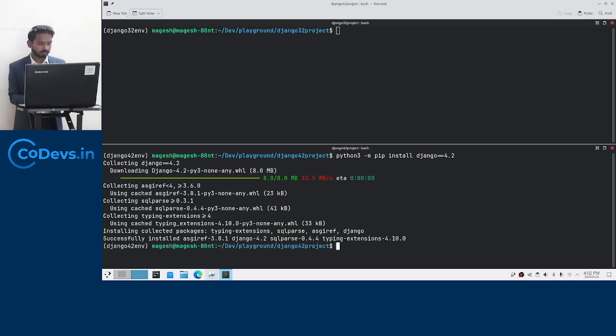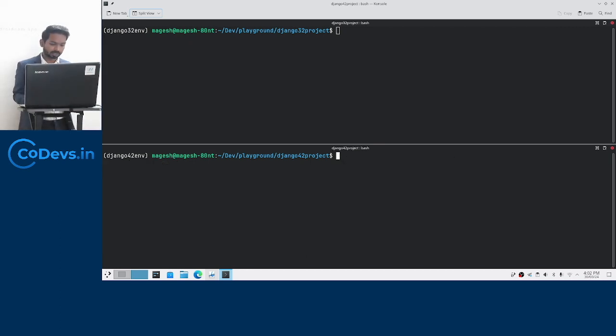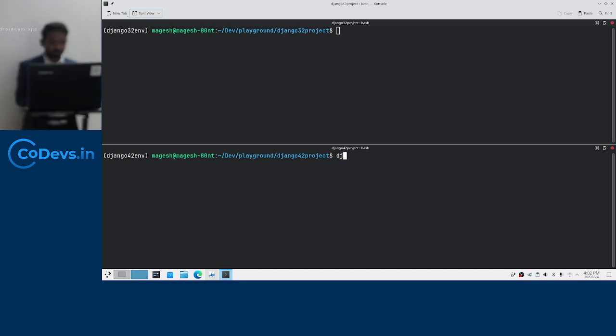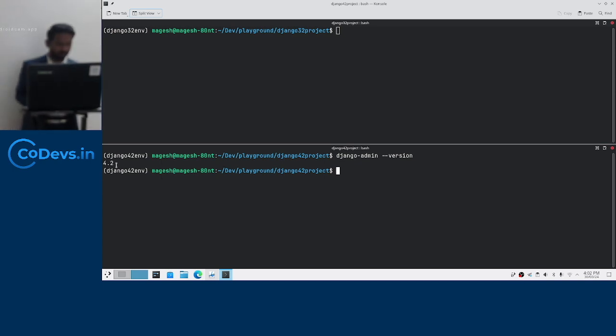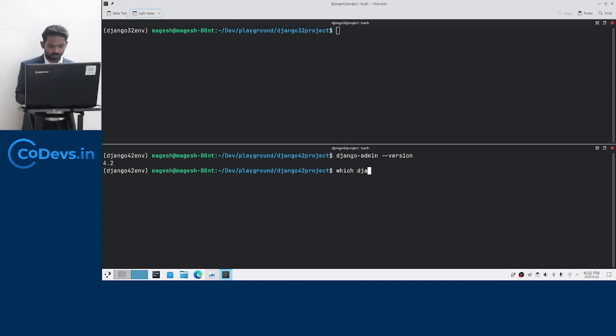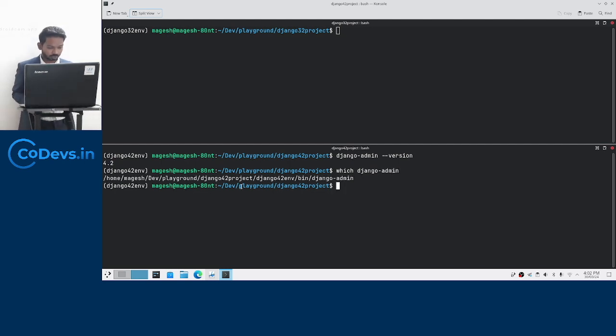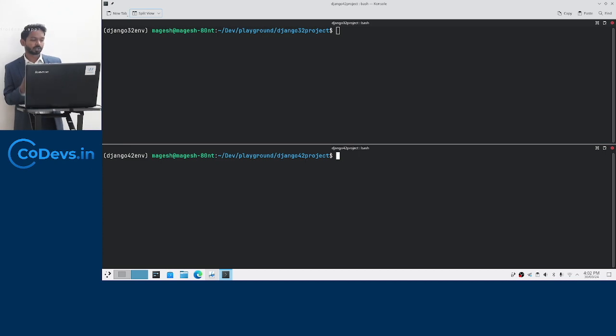Yeah, it is done. So instead of typing clear every time, I can simply press Ctrl+L and it'll clear the terminal for me. Now I'm going to check django-admin --version, and it's going to give me 4.2, and I'm going to check which django-admin, and it shows that it is from within the Django 4.2 environment. So this is how virtual environments help you isolate the dependencies between projects.